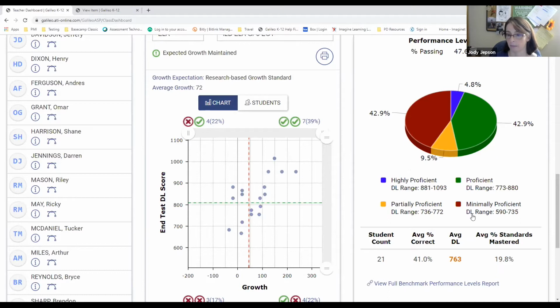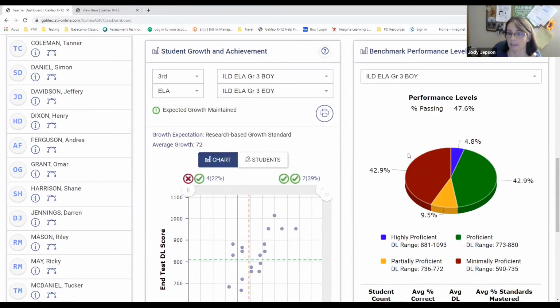For instance, in my example here, I have a band of minimally proficient. Any student who had a scaled score between a 590 and a 735 would be minimally proficient. I have a band of partially proficient. Any student who places between a 736 and a 772 is partially proficient. Proficient is 773 to 880, and highly proficient is 881 to 1093. I can see the total percentage of students passing, meaning those students who are in the proficient or highly proficient band. I get a pie chart that's illustrating that to me, and it also allows me to quickly see the number of students.